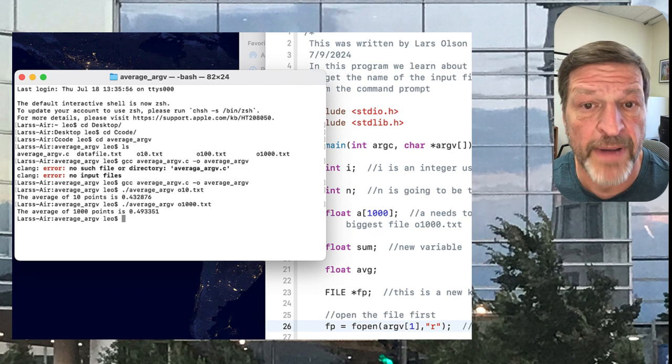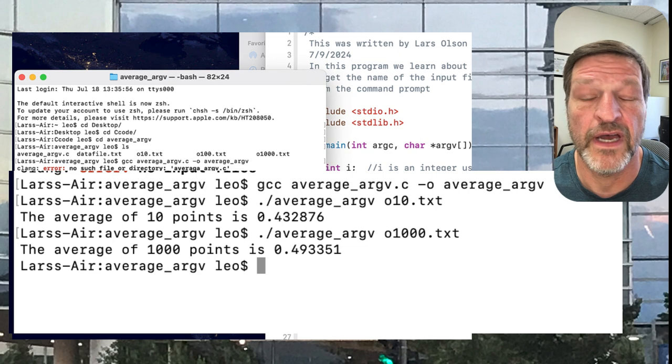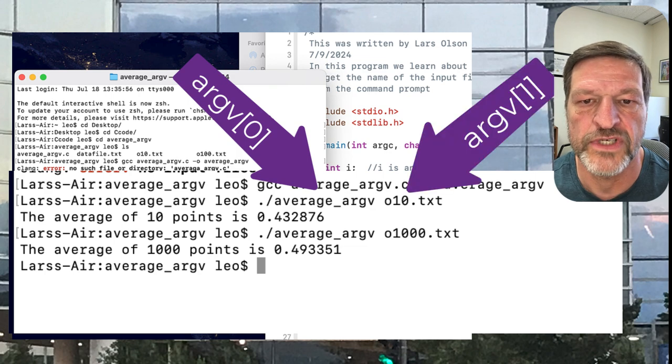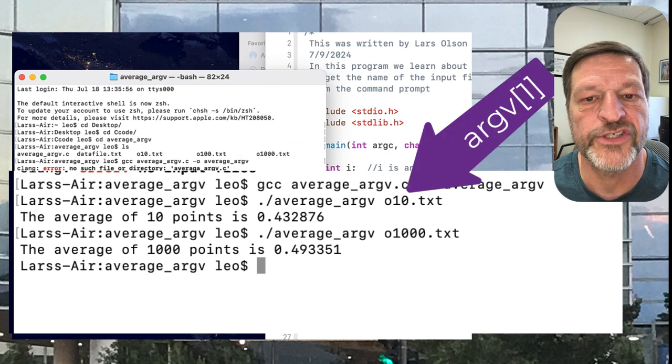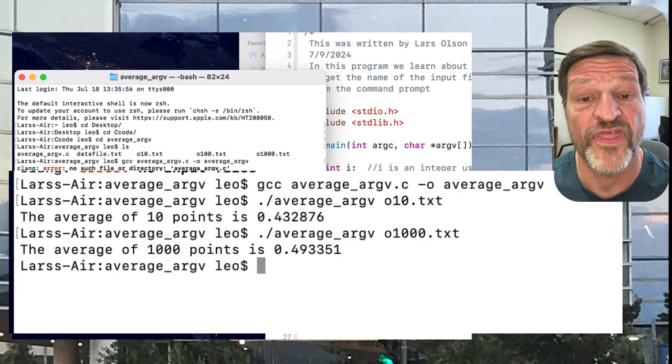Then I compile the program, and I'm going to run it. ./average_argv space, and then the name of a file. I'm going to use file o10 as a starting point, o10.txt. I press enter, and it takes the average of that 10 element file. Then I'm going to do the 1,000 point file. I don't need to recompile at all. I just have to say ./average_argv space o1000.txt. Press enter, and it does the 1,000 point file too.